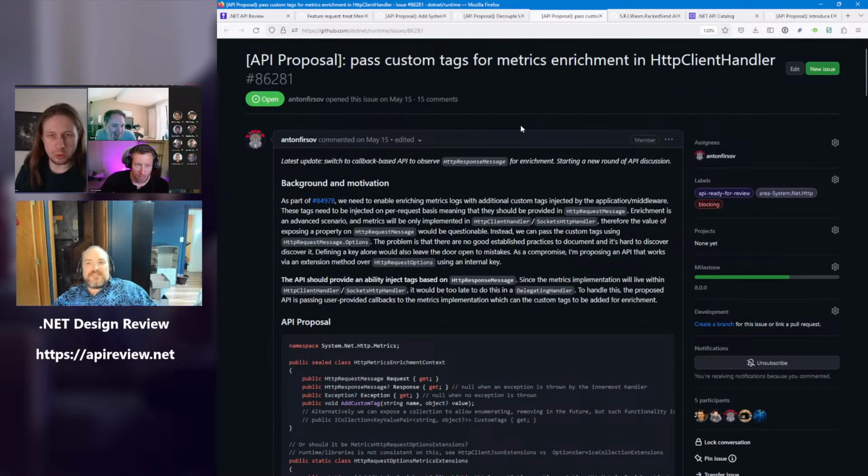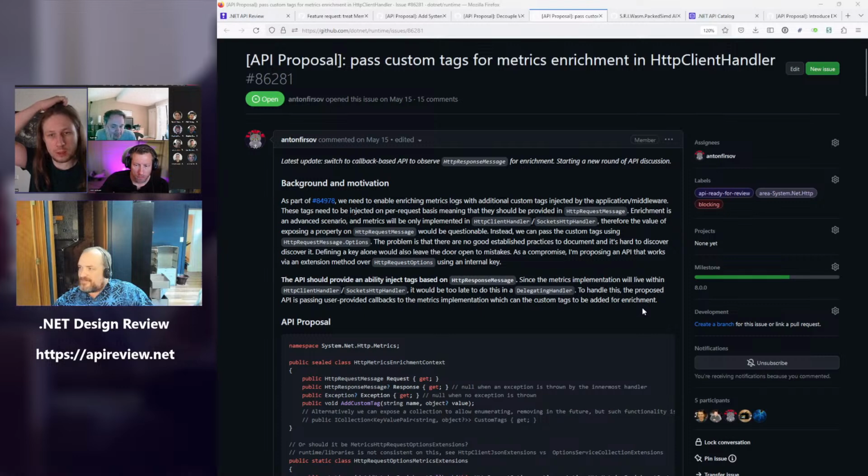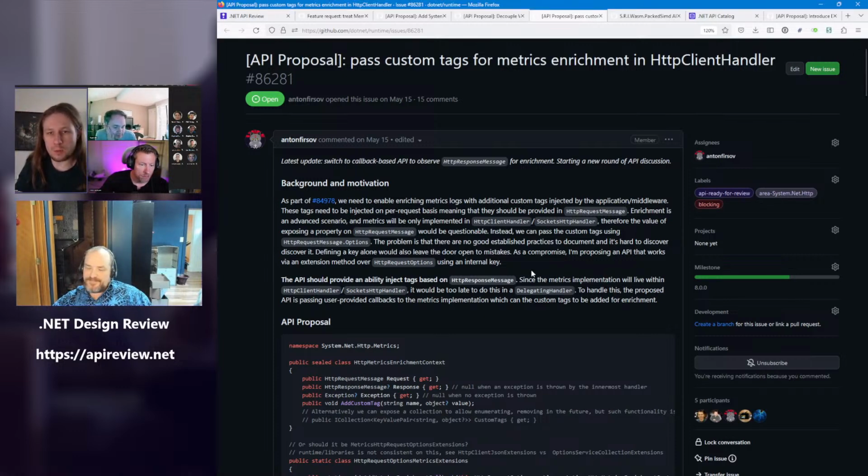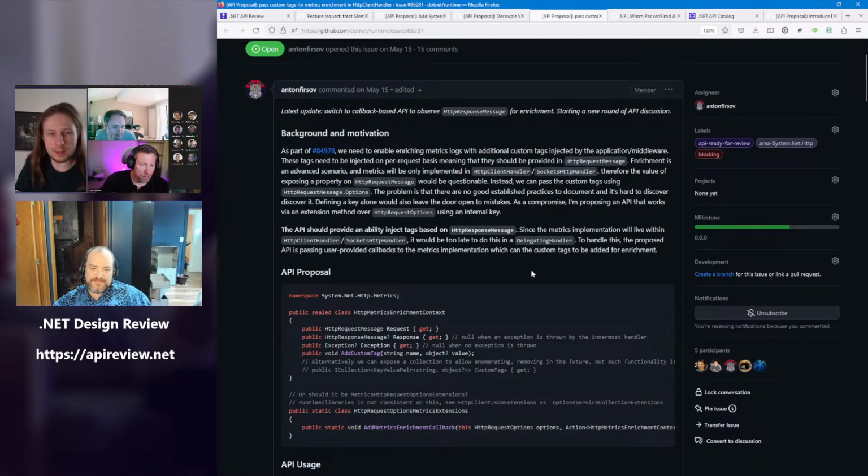Yeah. So this one is the modification of what we approved. It turned out to be wrong because we realized that enrichment has to take into account the HTTP response message, which wasn't the assumption of the API we approved. So we basically redesigned this in a way that users can register callbacks, which will then be executed by sockets HTTP handler. Those callbacks can fill a list of custom tags, which will then be used for enrichment.